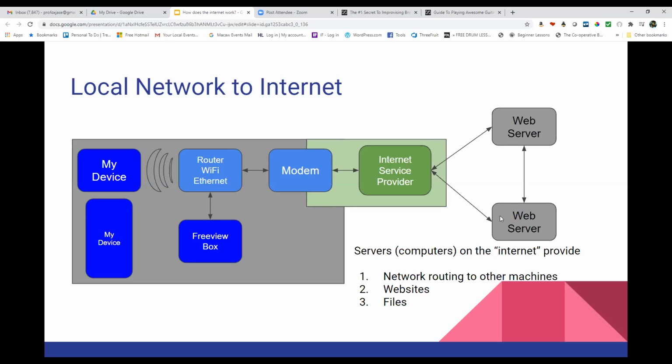So how does it work with the local network to the internet? Okay. So we've already discussed this gray box is the local network. The green box is the outside world, and my modem is in both. So when I want to get some information, I put in the IP address of the thing that I want, say the BBC web server, and off it goes to the web server, and the web server's job is to provide routing to other machines on the big wide world, and to websites and to files.